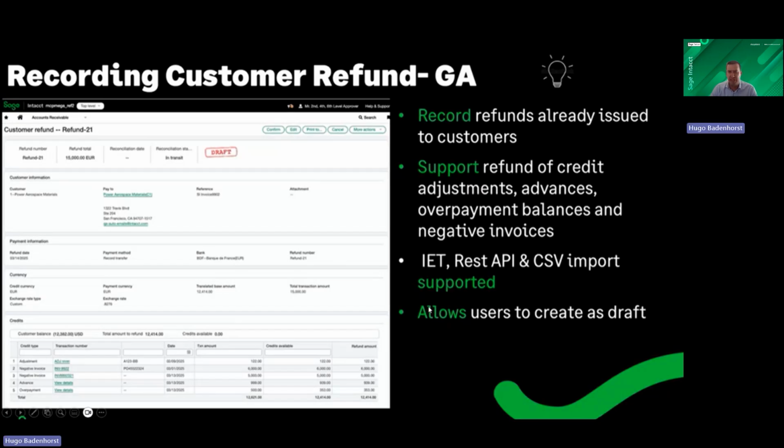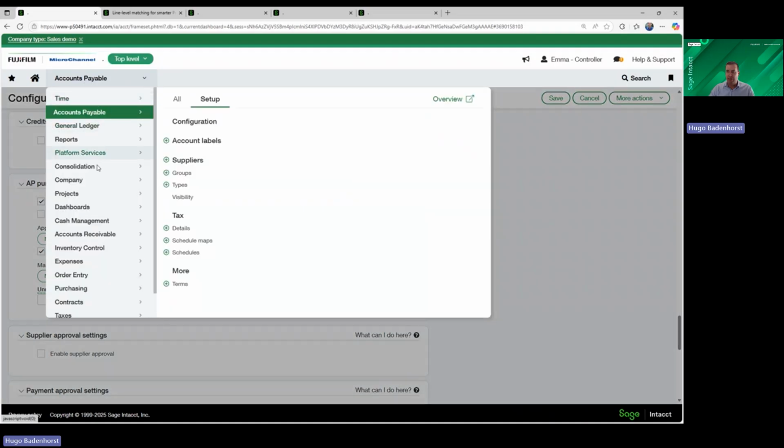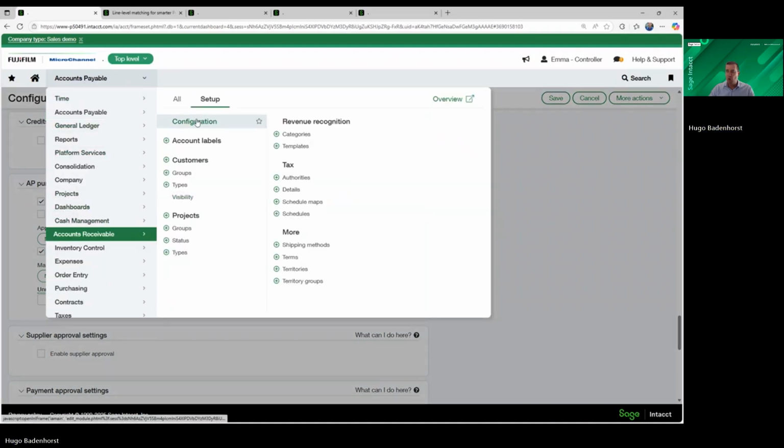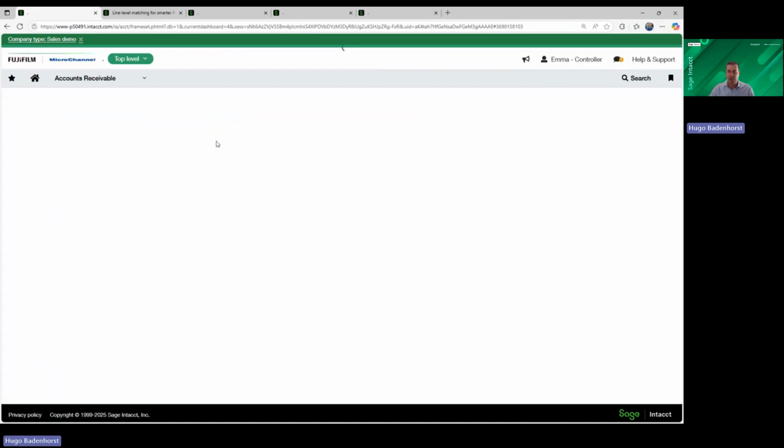Also allow users to create that in draft. So if there's an option where we need authorization before it's created or posted, the user can have that delegated authority. One can create the refund. The other needs to post that once it's approved as well. Okay. Now, for this one, there's a few things that are required within the application. So, firstly, on accounts receivable, when we set this up, there's a number of options in the configuration that you need to look at.